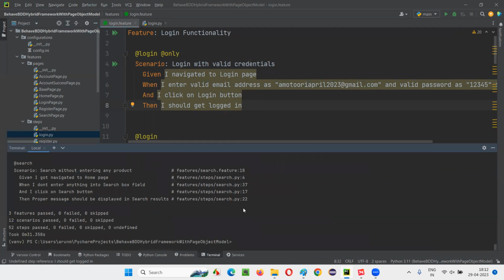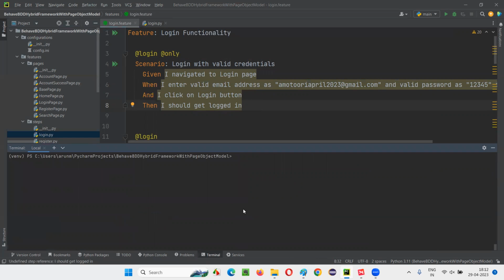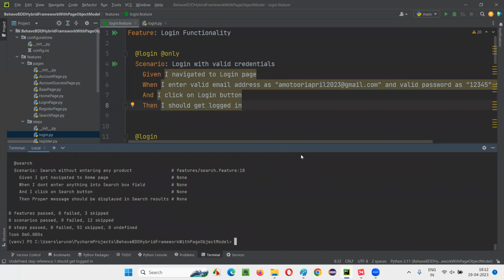For that, I'll go to the terminal and say CLS and I'll say behave space features space hyphen tags is equal to, give the tag, Control V. Sorry, Control V. It's gone. Let me do that again. Copy this and paste it here. Now it got pasted properly.